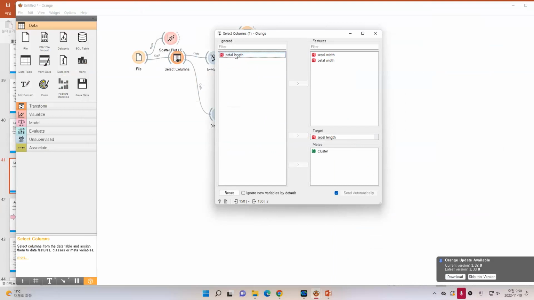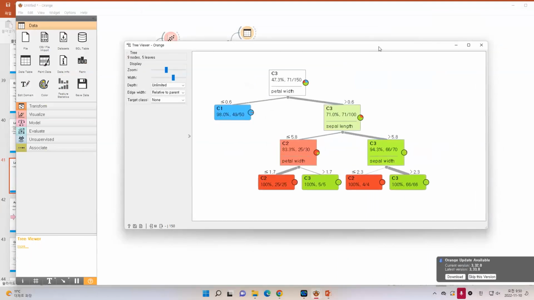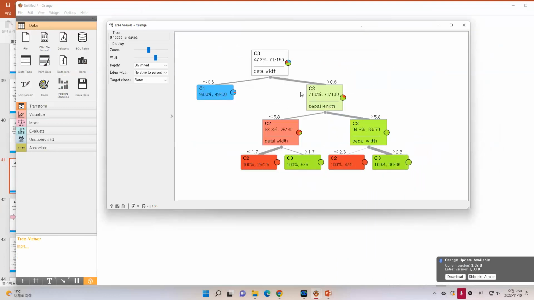Now I'm going to use all the data. It is the same as the original data, but I'm using the target, which is the cluster. I'm not using the flower information. So I would like to see whether the cluster information can be used for classification or not. Then you can make the tree, and then you can make the tree viewer, and then check. So this is the result of the tree, and we can say that this is based on the clustering result.